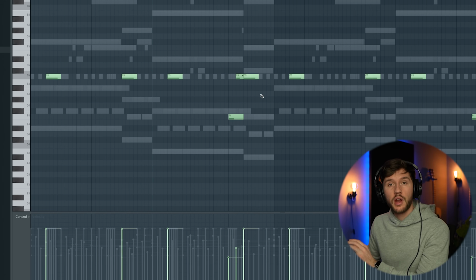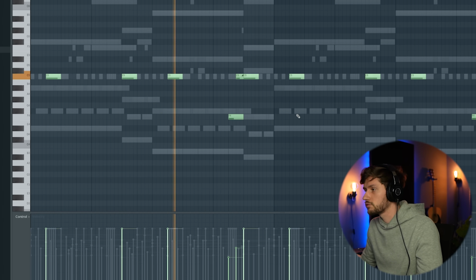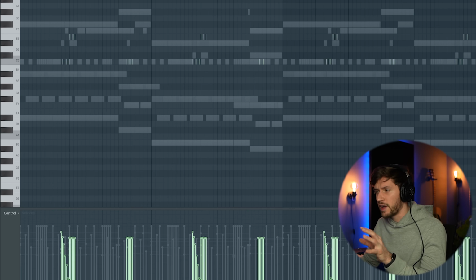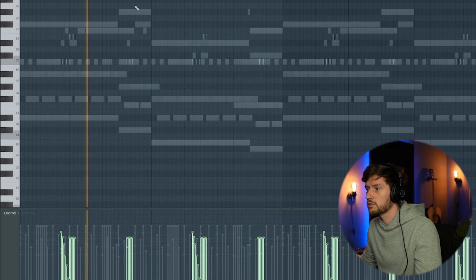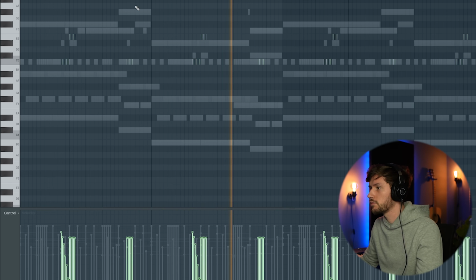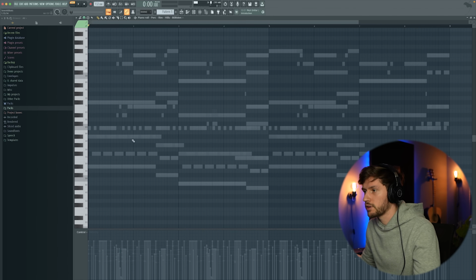I wanted to add an extra element, so I've added this open hat at F4, with a slide note to C5. So right now I've added another hi-hat roll. And right now I'm gonna add another perc.